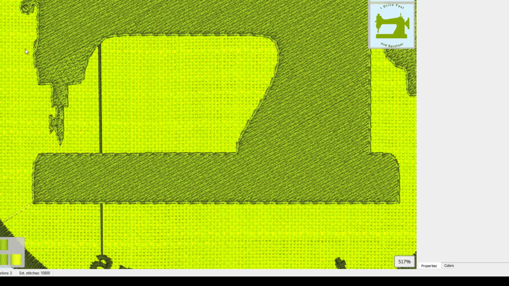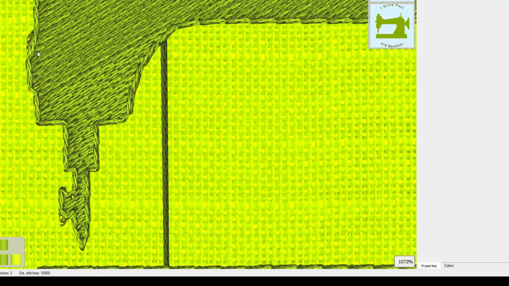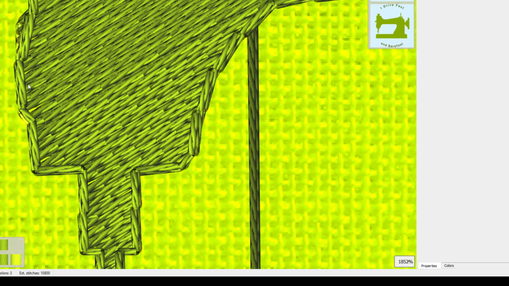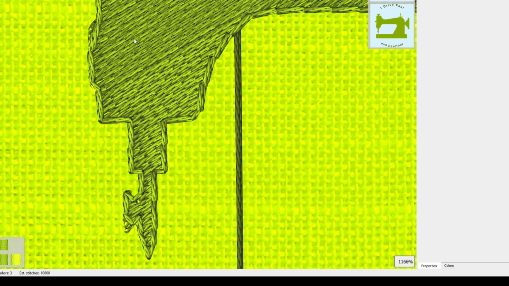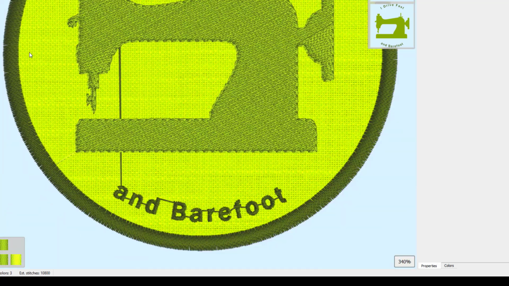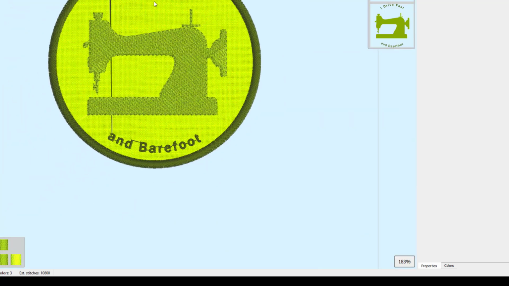I mean, how do I know that? If I look and zoom in right here, you can see this outline is overlapping those stitches, and it is automatically taking care of the pull compensation of this particular design.